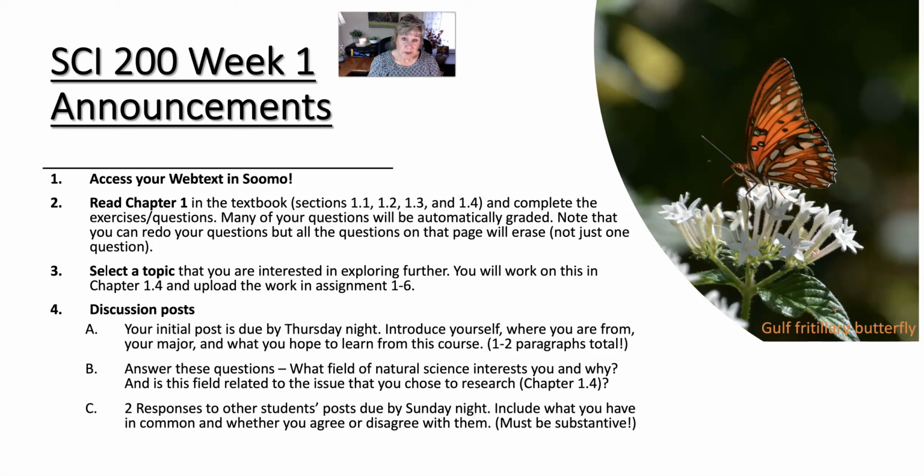Then you are going to respond to 2 fellow classmates by Sunday night. And this has to be substantive. So saying something like, wow, Mary, that was a great post. You know, I have an interest in chemistry too. That's not enough. Include what you have in common, like in chemistry is okay, and whether you agree or disagree with them, and describe what it is that you agree or disagree with, and how your interests might be in common or they might be different, okay? Especially when it comes to the topic too, because that's kind of cool.